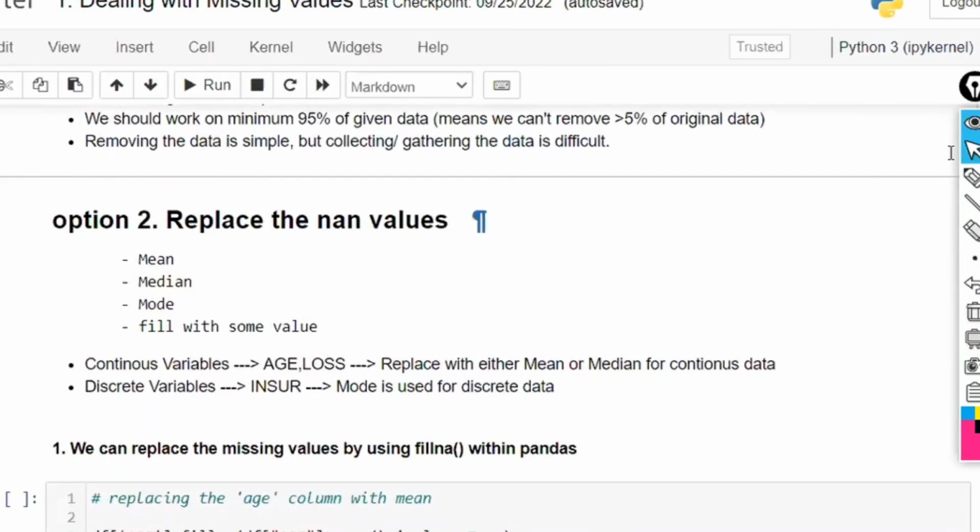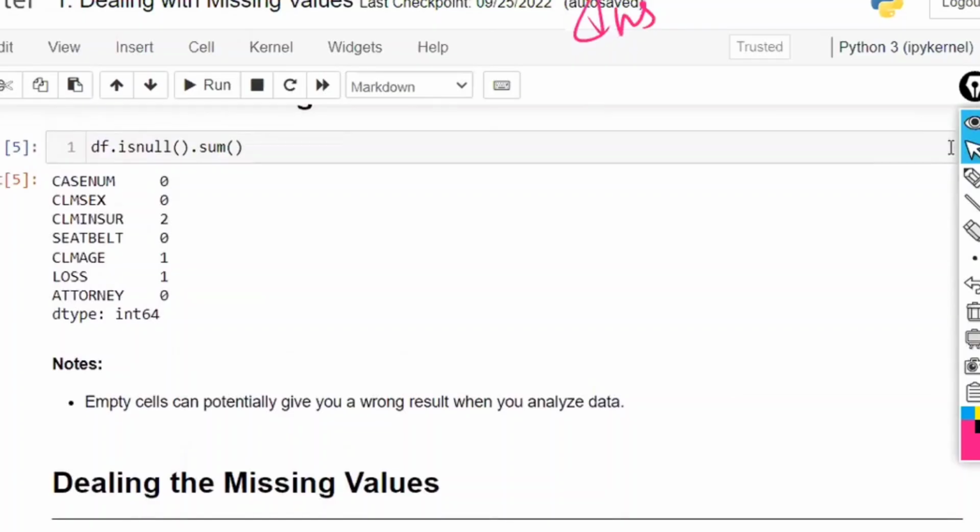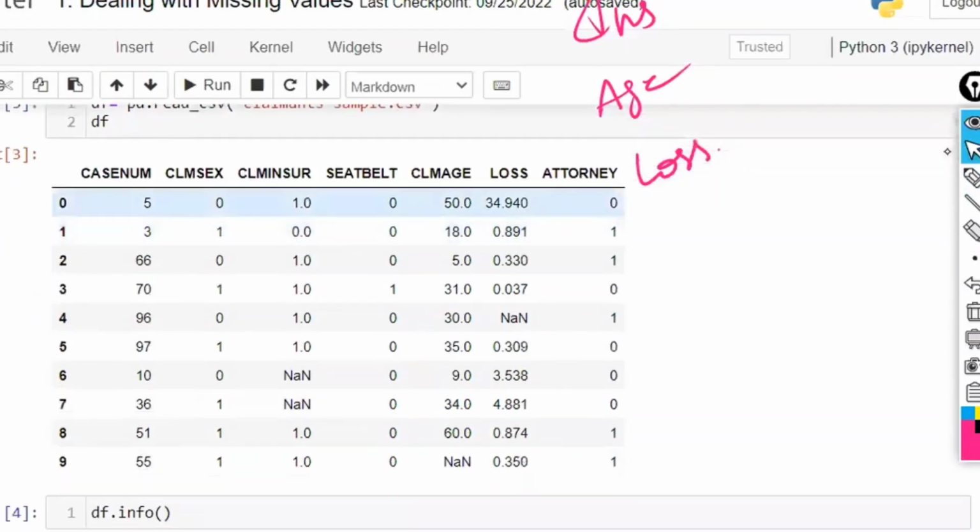Next, option number 2: replace the missing values. Whatever missing values you have, replace them. In my case, I have the missing values in the column called insurance. What are the three columns? One is insurance, the second column is age, and the third one is loss. First, you have to observe whether each column is a discrete variable or a continuous variable.